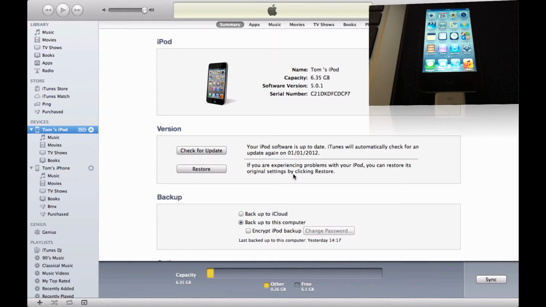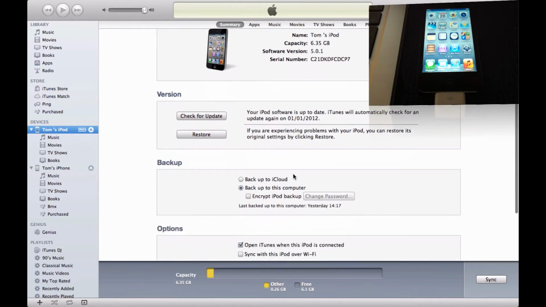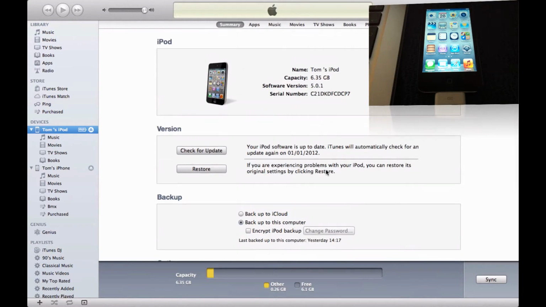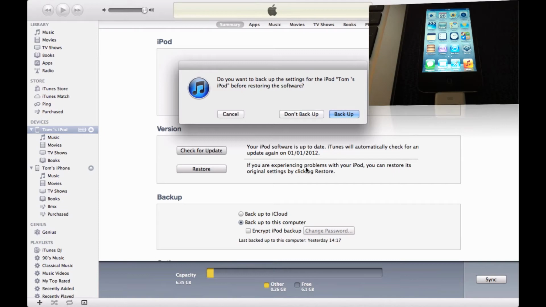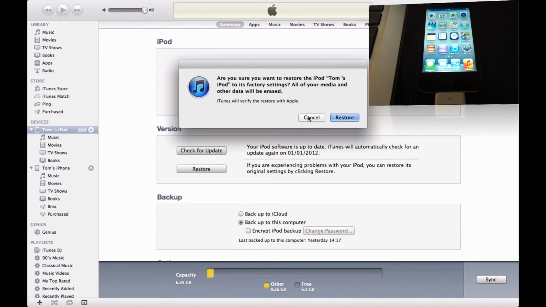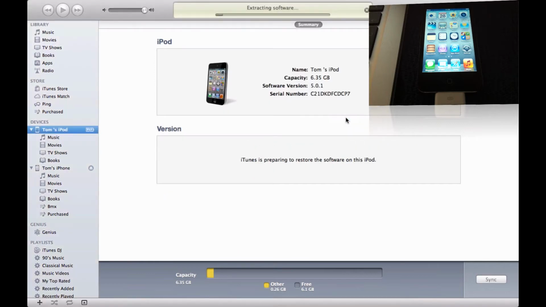So when you get on here, probably what you're going to want to do first is back up, or back up to iCloud if you have loads of apps. But I don't, so I'm going to get straight on with it and click restore. It asks you if you want to back up, but I'm not going to. Then it says, are you sure you want to restore the iPod? So it's giving you a chance, and I'm going to click restore. Now it's extracting the software. I'll just wait for that.